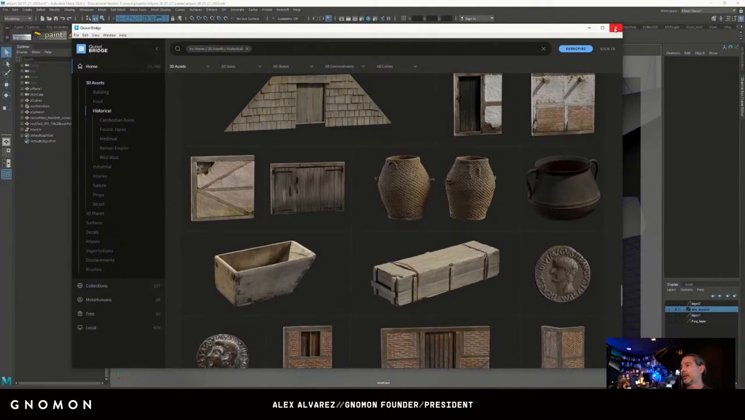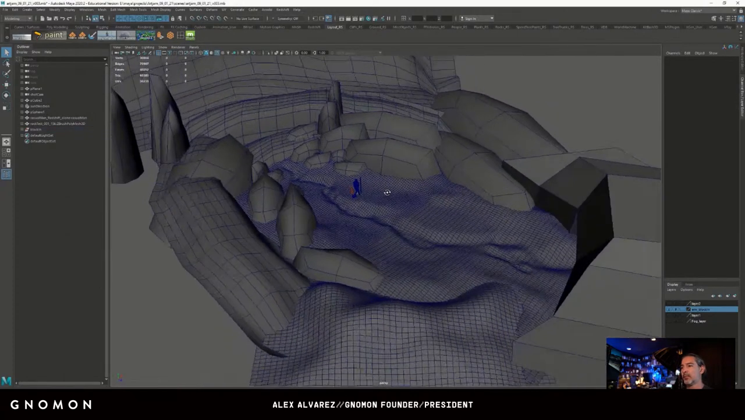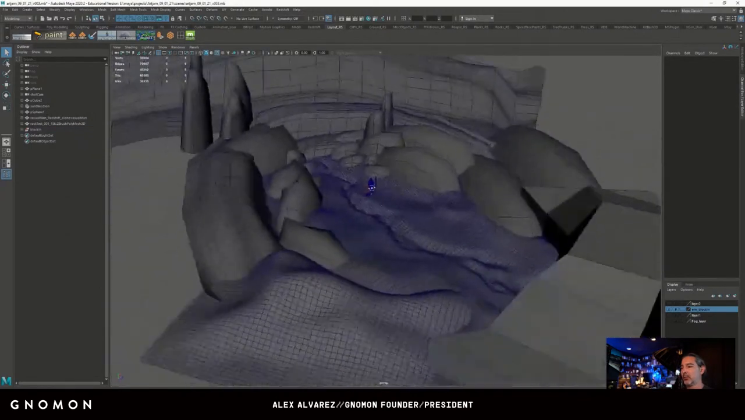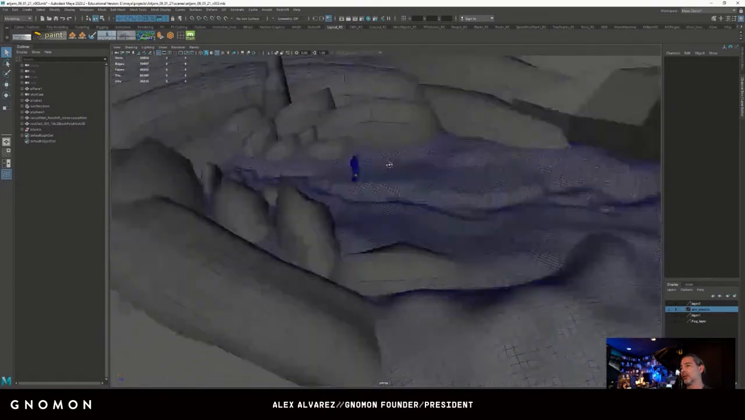So basically, what I have here isn't everything that would be in the final environment, right? This is just the most important elements to block out the space, and then I'll set dress it once we get into Unreal.